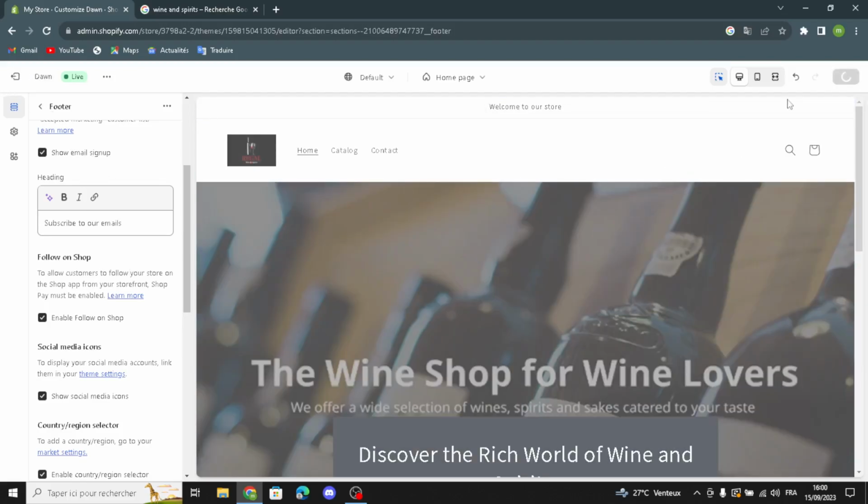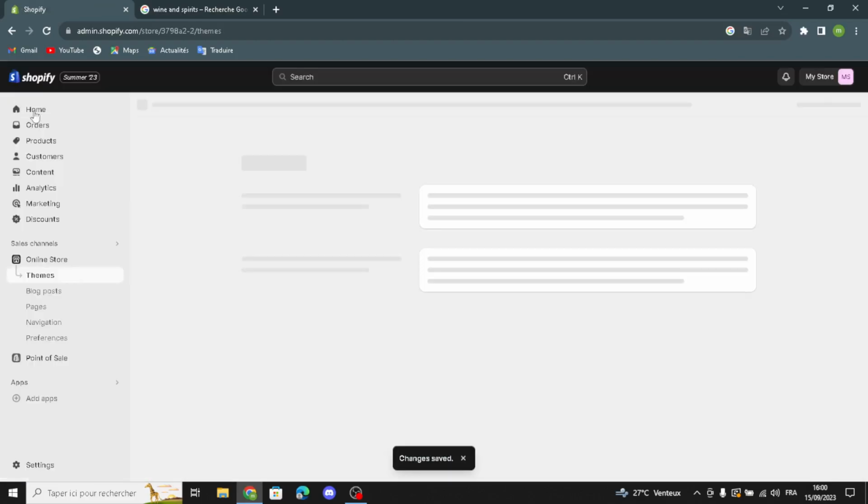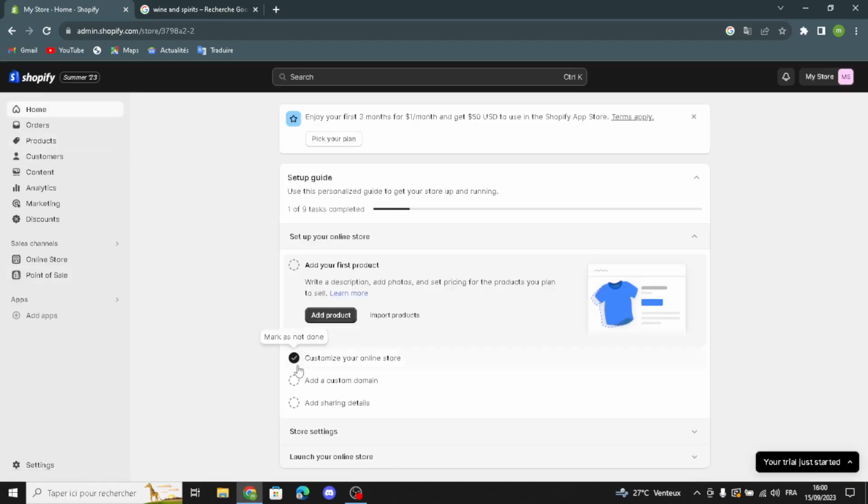after this save, and let's get back to the home page, to the dashboard. So here the next step, after you customize your online store and add your first product, the next step is name your store.